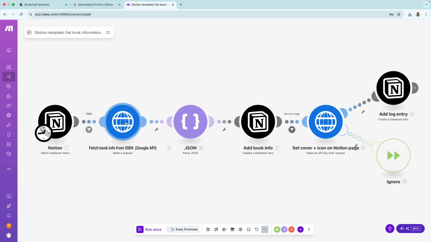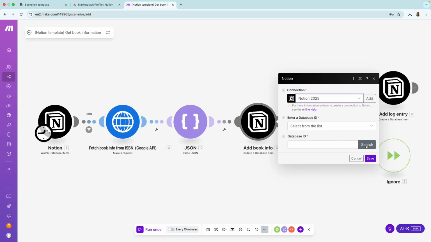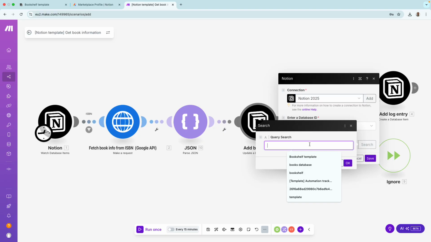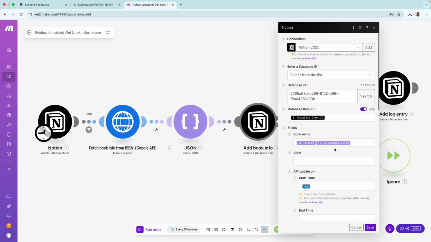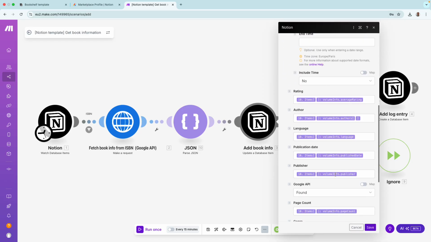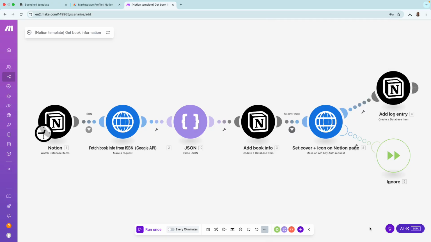So this one, you don't have to touch anything. This one, nothing at all. This one, you need to configure it. So it shows your account, you can select the connection you created in the step before. And for the database, we need to search the same database. We want to update the book database. So it finds the database and you see all the rest is already pre-completed. You don't have to do anything. It's just that. You can save.